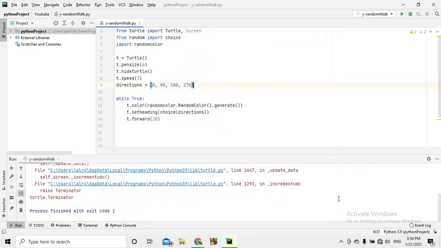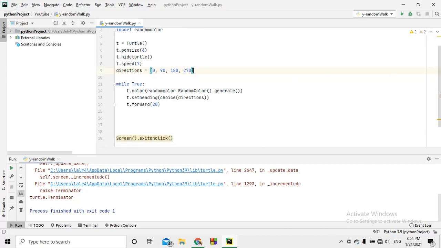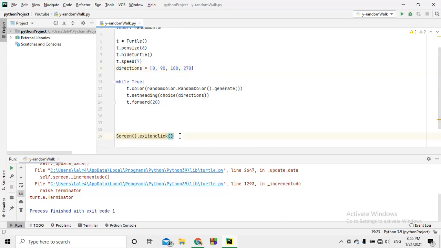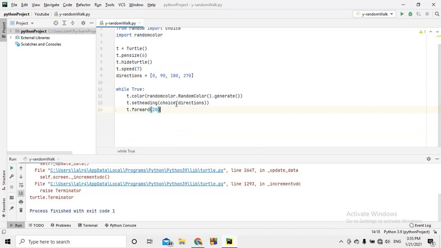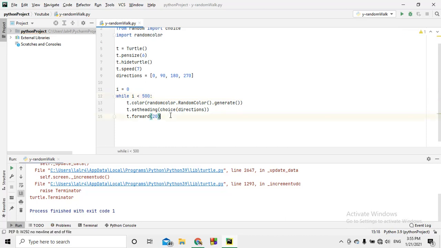Okay, now I don't want this, because our while loop will run for an infinite time. Now if you want it to stop after some time, then you can declare a condition. Let's say while i is less than, let's say, 500 patterns. Okay, so now the screen will automatically disappear.